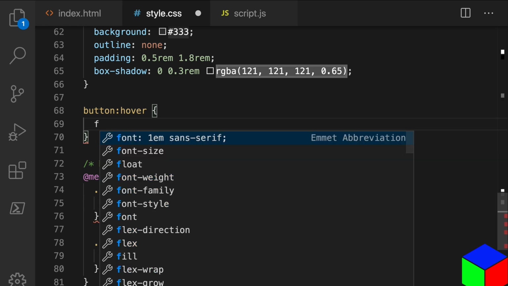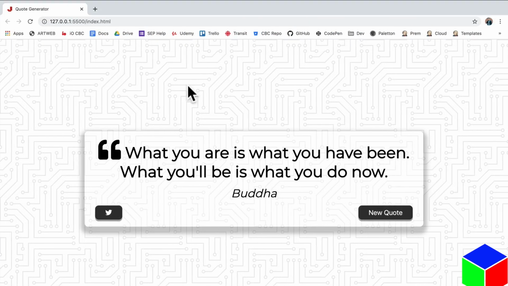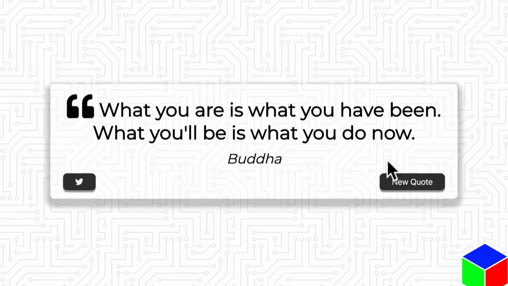And a very easy way to do this is with filter brightness, and we're going to make it 110% brighter. There are definitely better ways to do this, but I found that this is the quickest, easiest way to accomplish this. So let's save it and go back, and you can see it's very subtle, but when we slide over the button, it gets a little bit brighter.